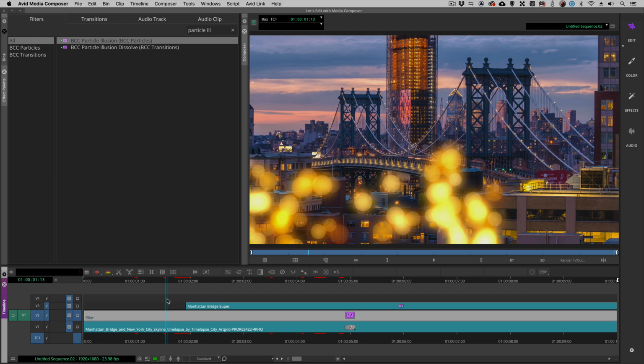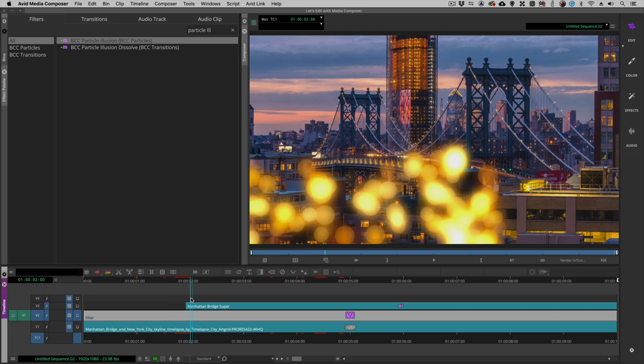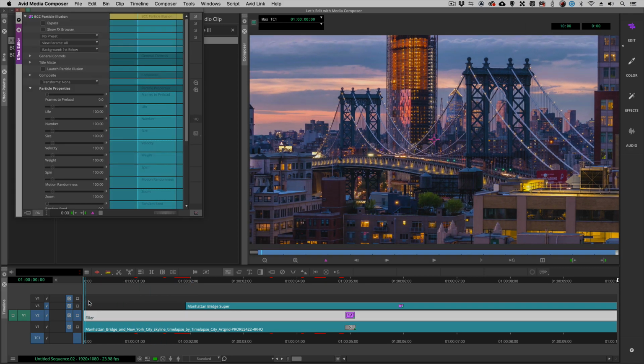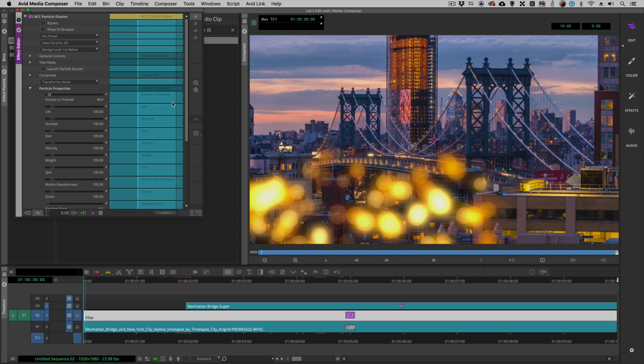Since I'm working in a 23.98 frame per second timeline, I'm just going to use about 2 seconds as our example. So if I come down to about the 2-second mark here, you'll see this is where my particles are at this point of the animation. However, if I wanted that to be the very first frame of this animation, so basically the particles have already established themselves, what I'm going to do either inside the effect itself or in the effect editor, I'm simply going to turn the frames to preload to 48. Now you'll see I already have the particles on screen set to go, so you can see you can really tailor this effect however you want.